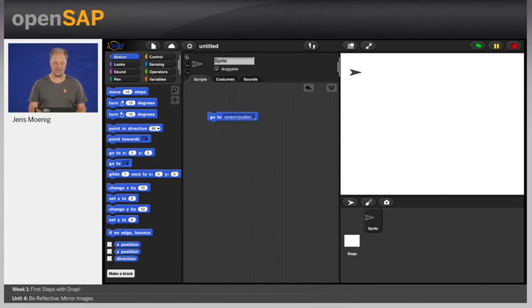Now try another position. Check out the center option in the drop-down menu and click on the go-to block, and, perhaps unsurprisingly, the sprite will go to the center of the stage. But for the purpose of this unit, we'll be experimenting with the third option, which is the mouse pointer. Let's try it. Select the mouse pointer and click on the go-to block.